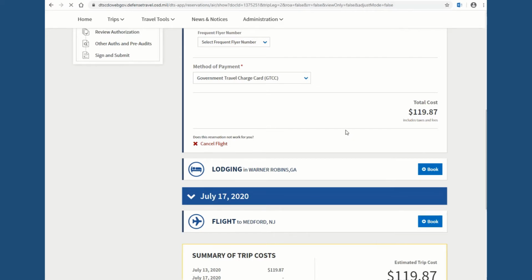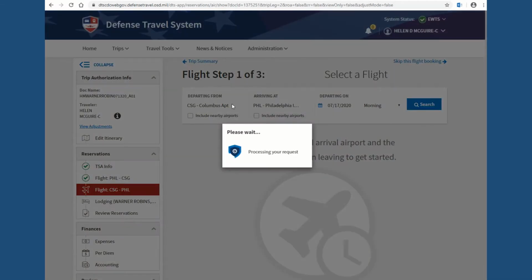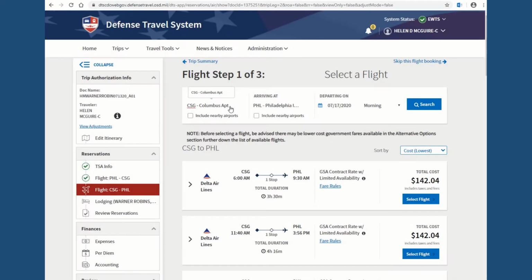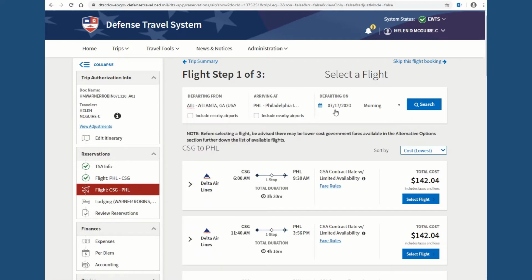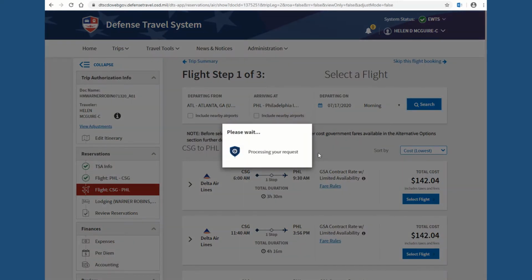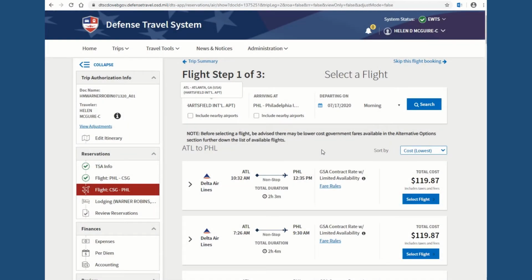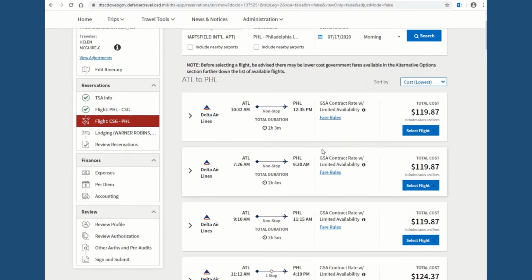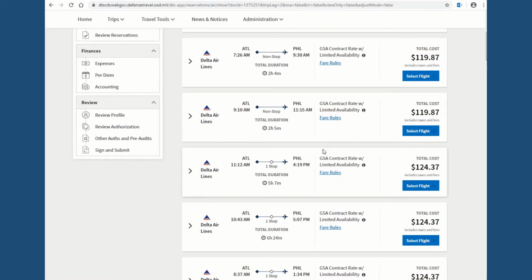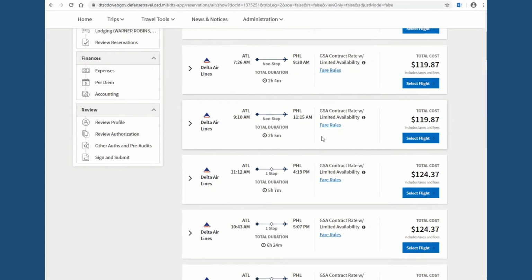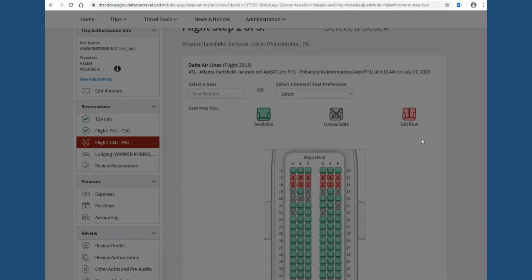So book. And once again, we're coming from, in this example, Atlanta, and that's going to be on the 17th. Search. Same thing. We may want something a little later due to the fact that we have to get to the airport. So you want to select the 9:10 in this example.